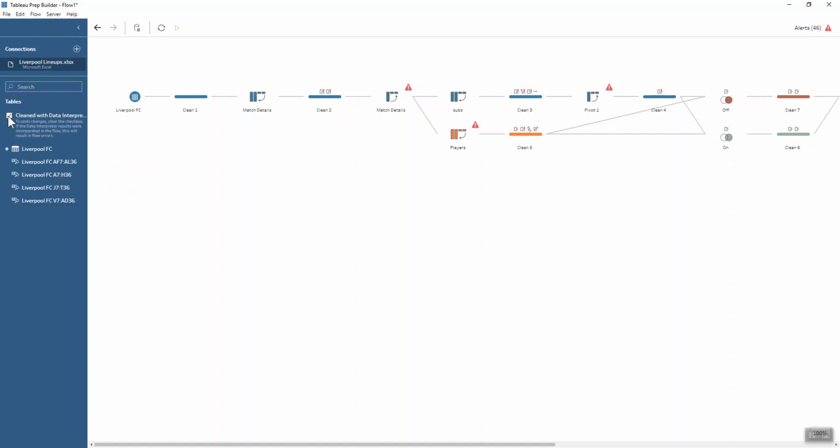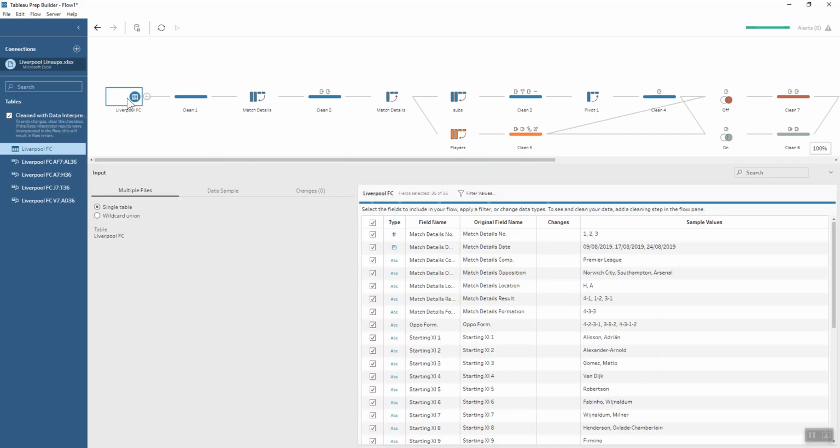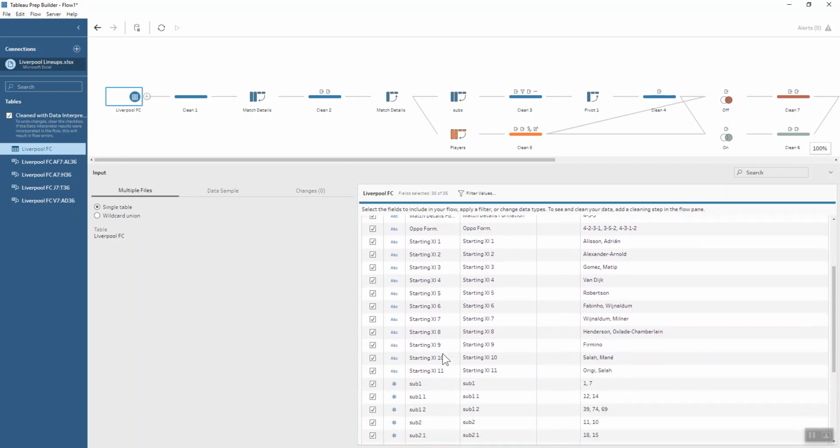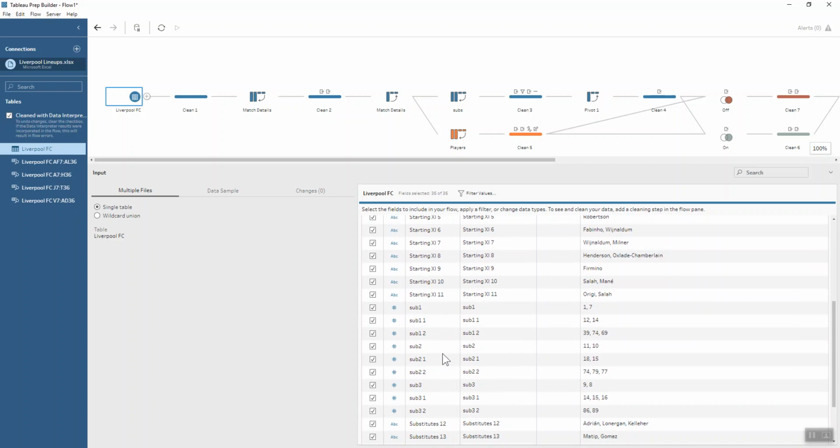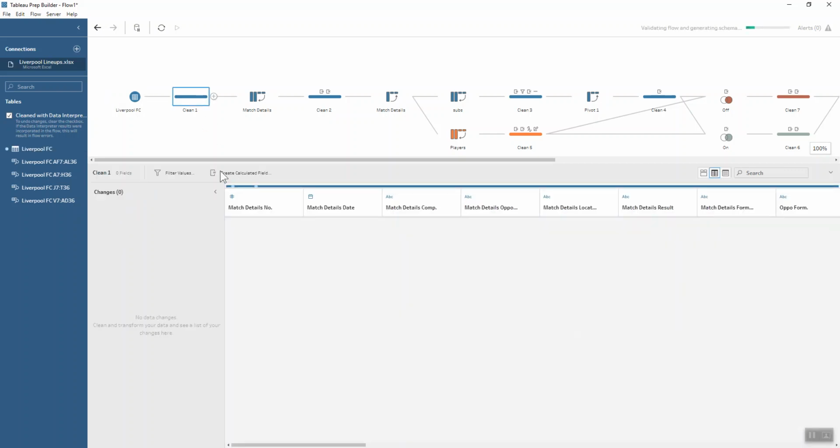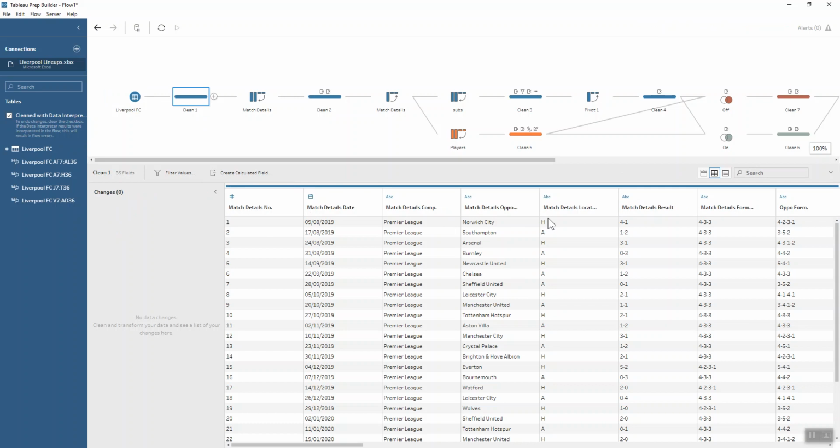Click the Use Data Interpreter, and now we get nice headers that explain what each of our sections is about instead. So the first few fields are all related to the match details, then we go on to the starting 11, and so forth. So that's a lot easier to see and understand what all the data is. That's the first thing that we need to make sure we have done for this challenge.